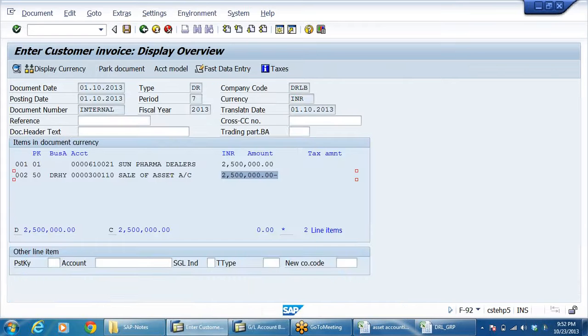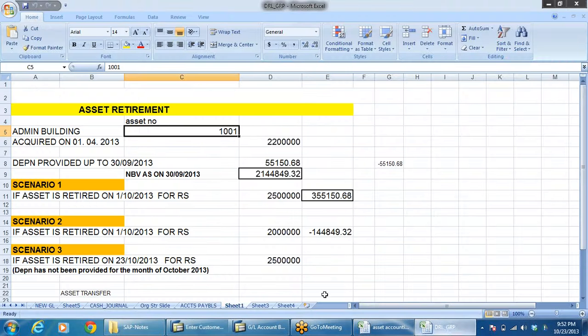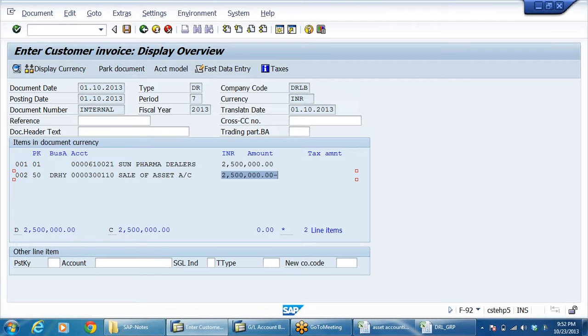Then what is the profit that we are planning here? Right, say the profit is going to be 3,55,150. This should be credited. My accounting entry should be, since the asset is going out, the asset value should be credited with 22 lakhs, accumulated depreciation to be debited with this amount, and profit or loss, whatever it may be, the profit is going to be credited. Simulate it now.